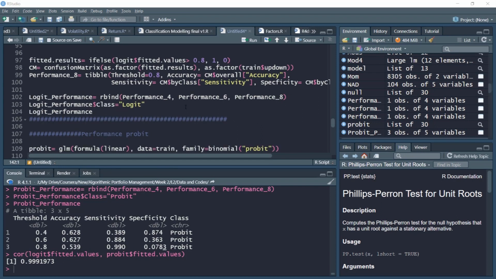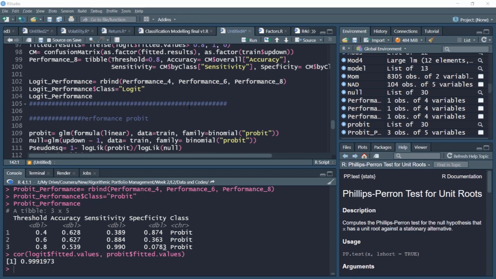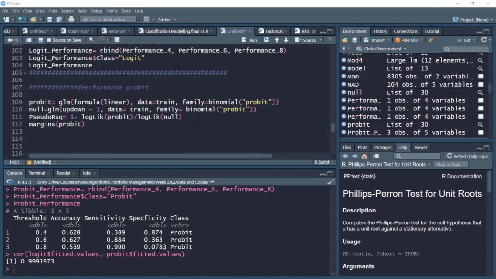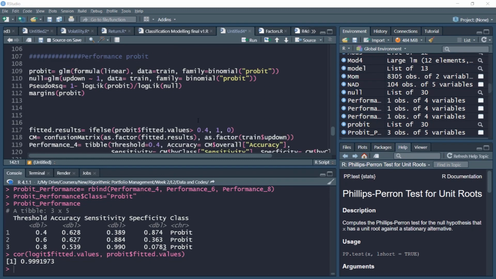To summarize this video, we trained our Logit and probit model objects through Logit and probit algorithms. We evaluated their performance with the pseudo R-square measure, and also we examined the marginal effects of the market coefficient.